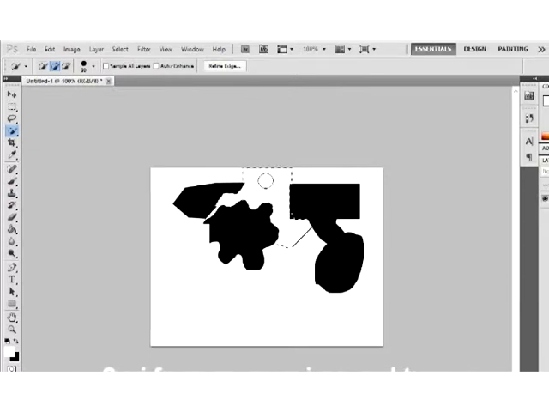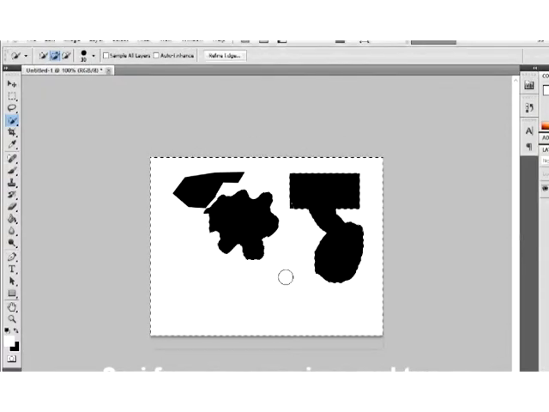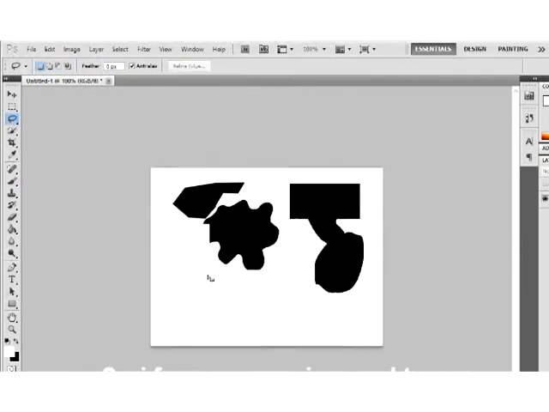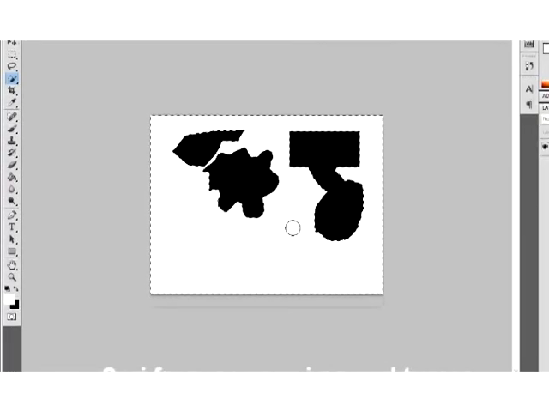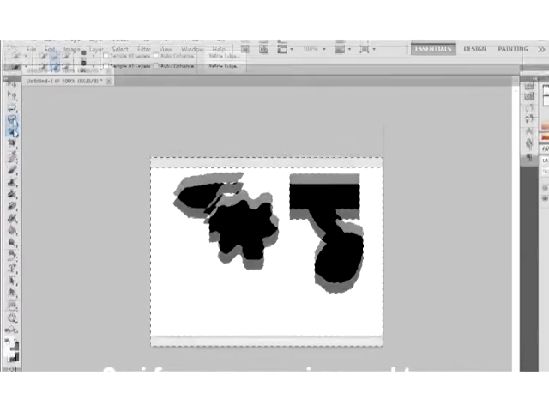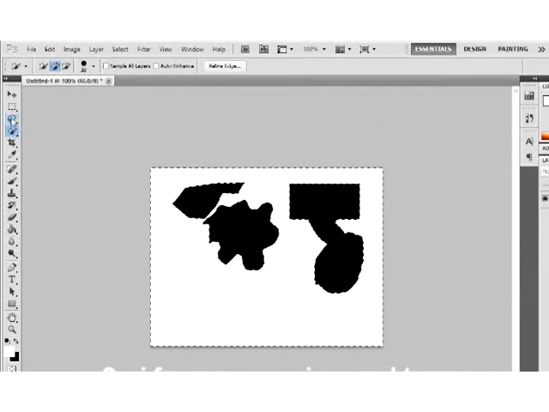With the quick selection tool, you click and move around, and it starts to figure out the base color, the dominant color, and stops after you select it. Let's say the dominant color was white. As you click and move around, it picks up the white color and selects it.